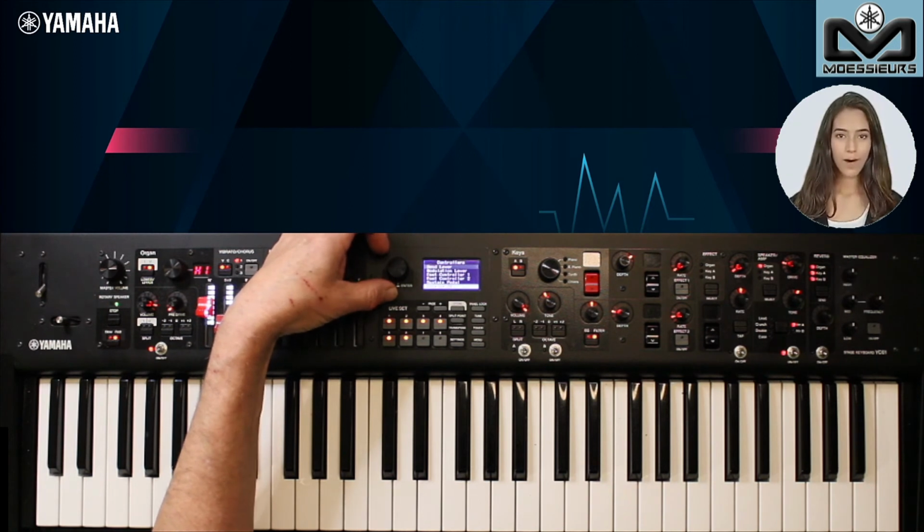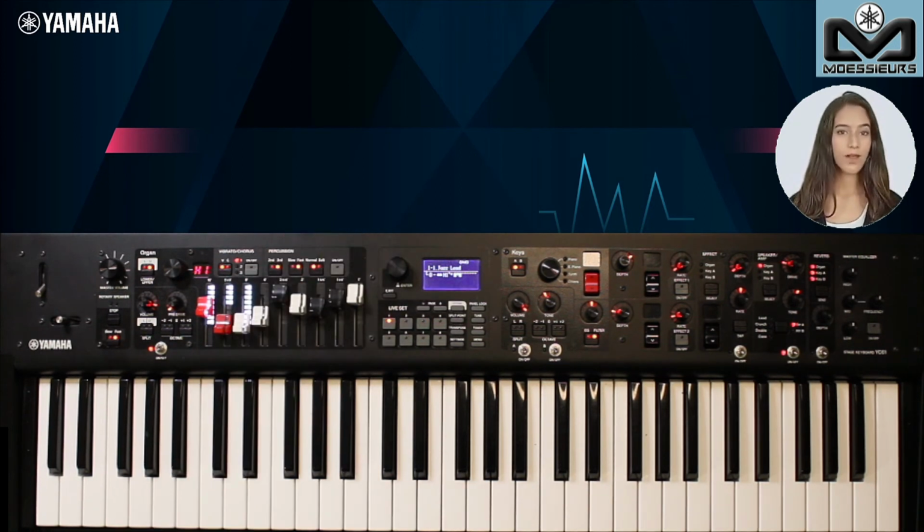Yes, Paul, that's it for all organ settings. You have seen, we don't go very far in screens, it's quite simple, it's quite visual, it's easy to hear what we do.